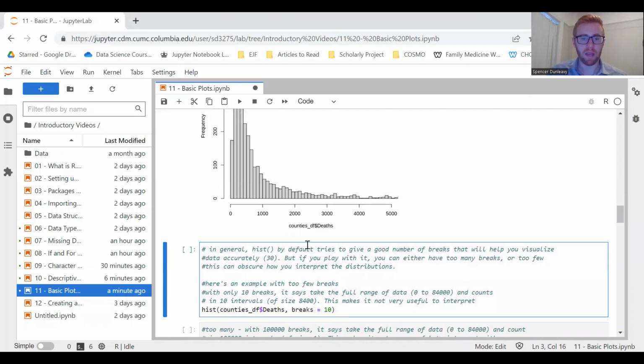In general, hist by default tries to give a good number of breaks or bars that help you visualize the data accurately. By default, this is set to 30. But if you play with it, you can either have too many breaks or too few. This can really obscure how you interpret the distributions. So here's an example with too few breaks. With only 10 breaks, it takes the full range of data from 0 to 84,000 and counts in 10 intervals of size 8400. This makes it not very useful to interpret.